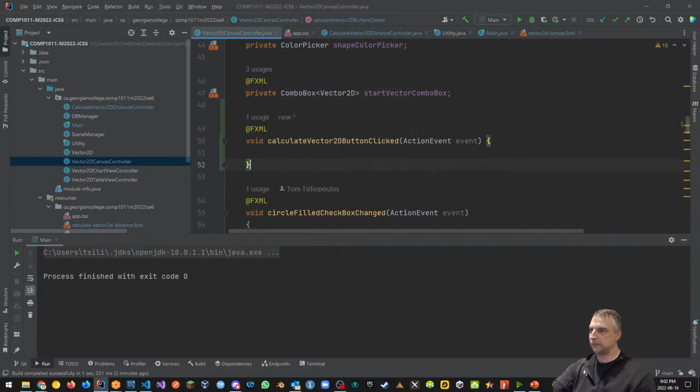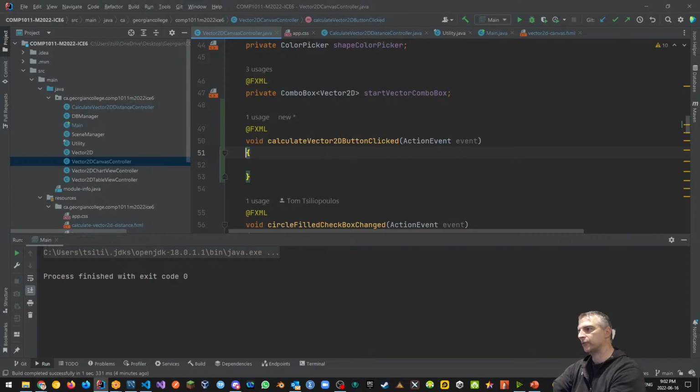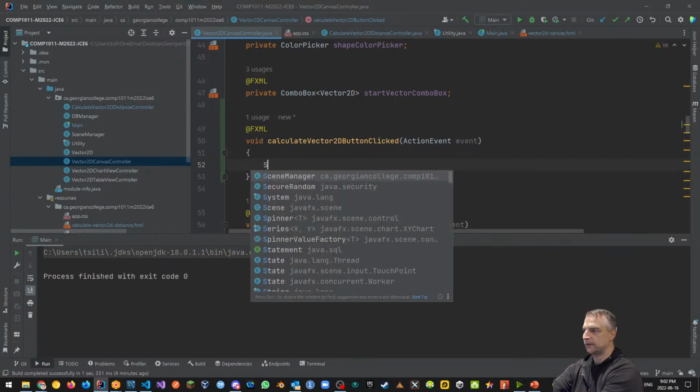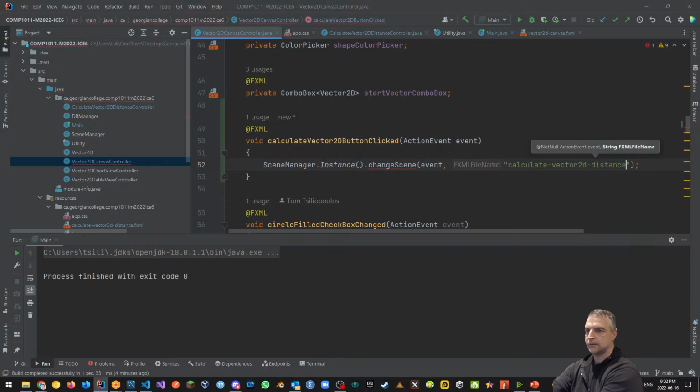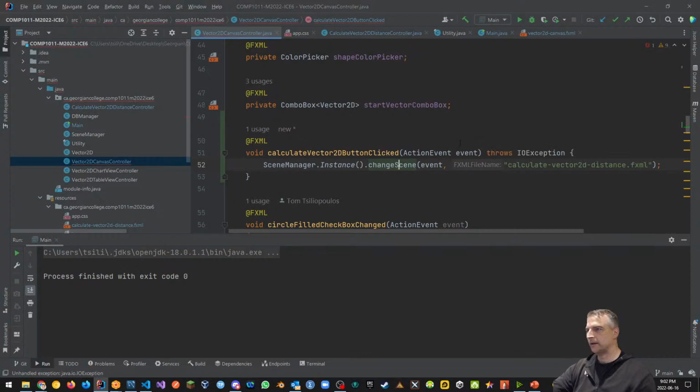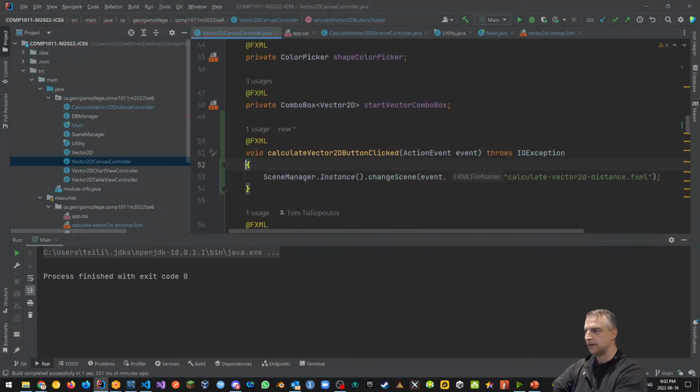And then, just like we did before, I would use the scene manager to switch scenes because we don't want a dead end scene. So I'll say something like, hey, scene manager, go for the instance function and change scene. I want to pass in the events, and I want to go to a scene that says calculate vector 2D distance. It's got to be very exact. Okay, there we go. Save. And again, because change scene might not happen, we want to make an exception, put that on there, and save.